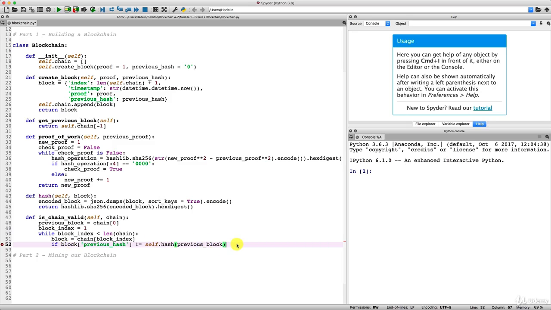in that case, what happens? We have to return False, because that means that the chain is not valid. We need all the blocks to have their previous hash equal to the hash of the previous block. For all the blocks, no exception. And here, if we find an exception, we have to return False, because that would make our chain non-valid. Perfect.